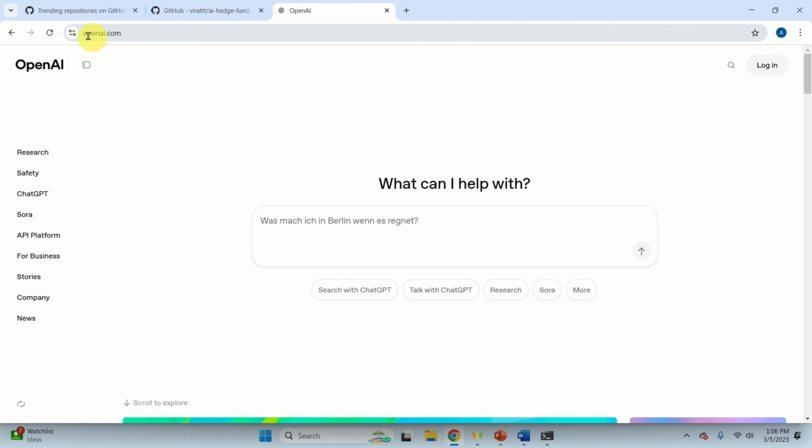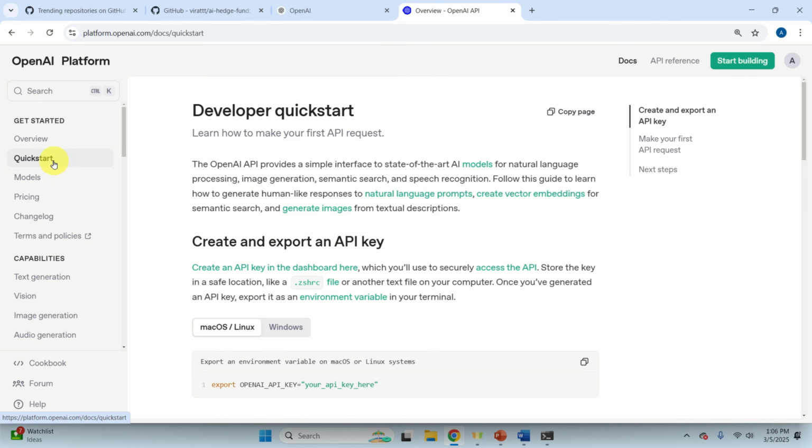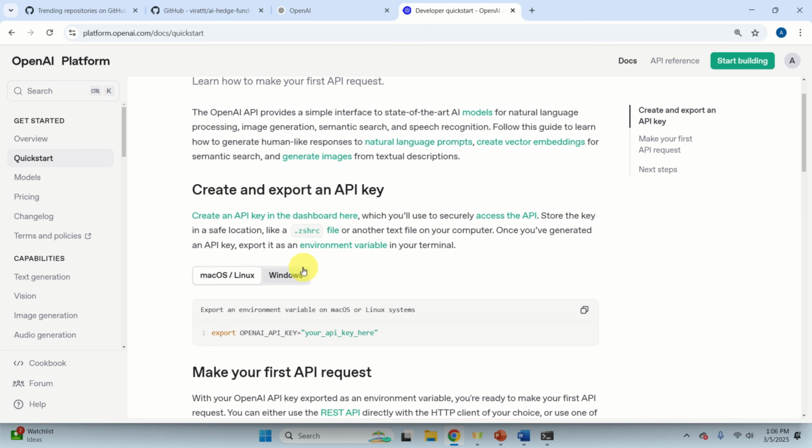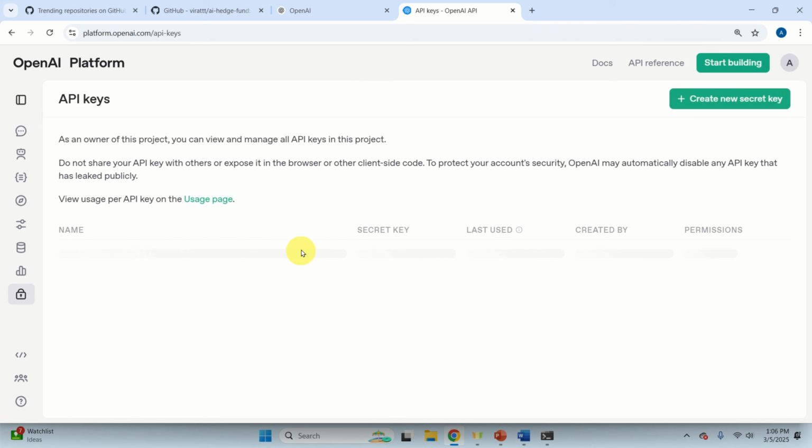To do that, go to the OpenAI website, click on Login, then click on API Platform, and over here you need to enter your username and password, and you will be automatically logged in. You can also sign up. The sign up process is completely free. Now, click here on Quick Start, and then over here you need to find this section, create and export an API key. Click over here, and over here you will be able to create your API key.